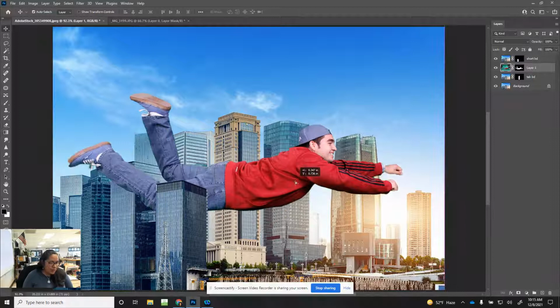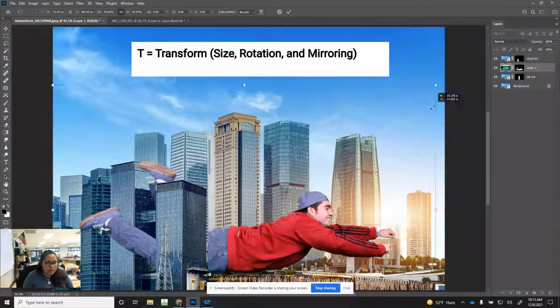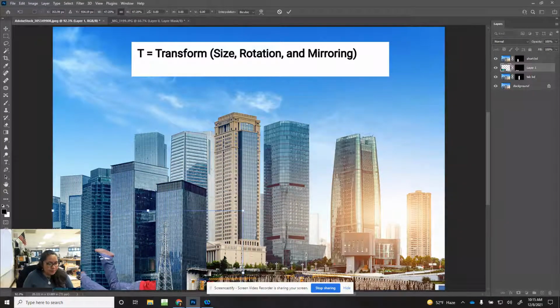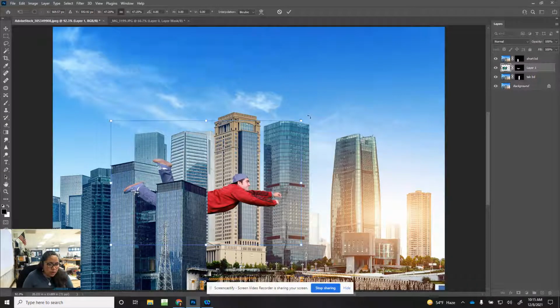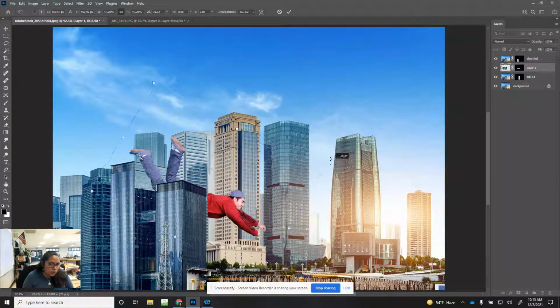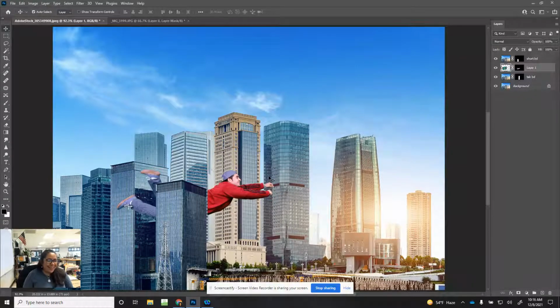Once you have an object on here, you can change the size of it by hitting Control T. T is for transform. Grab the corners and bring it down. Just a note that once you bring an object to a smaller size, you shouldn't make it bigger because it will lose resolution. Once I resize it, I can go up to the corner and drag up and down in order to rotate it. I'm going to hit enter and have fun adding objects in between your layers.